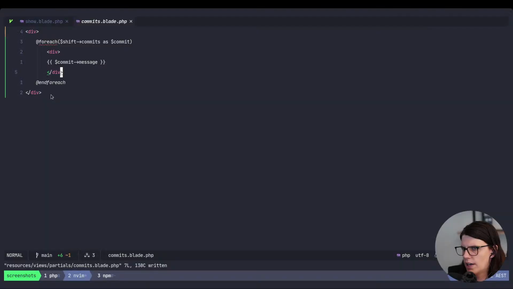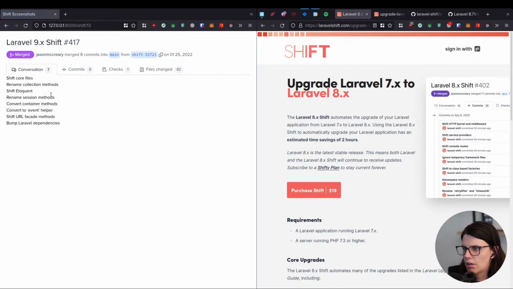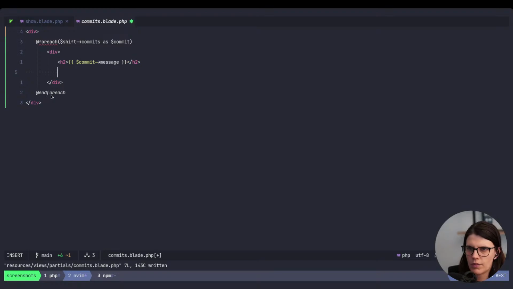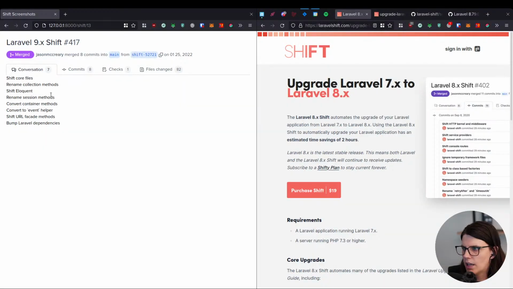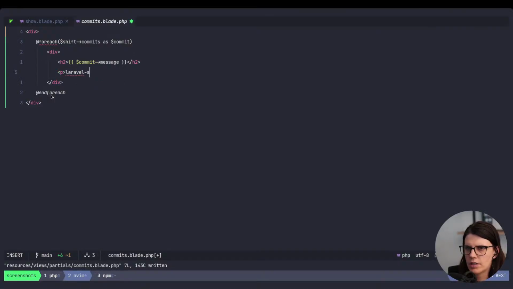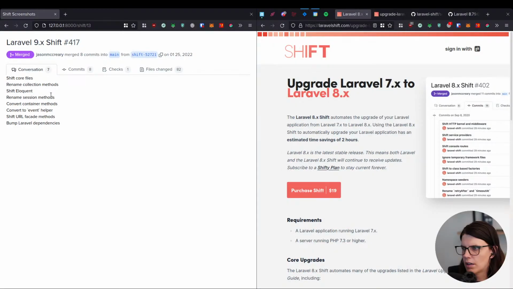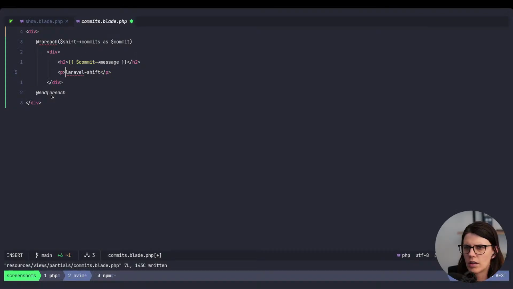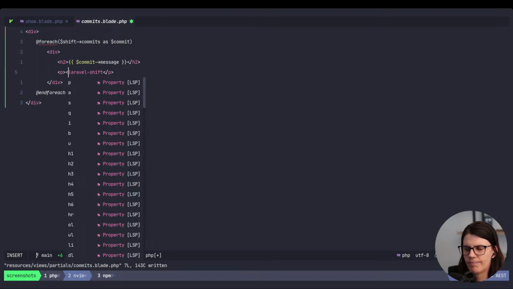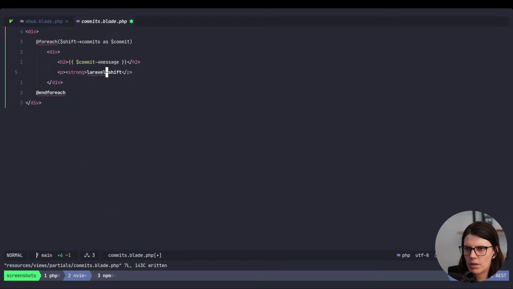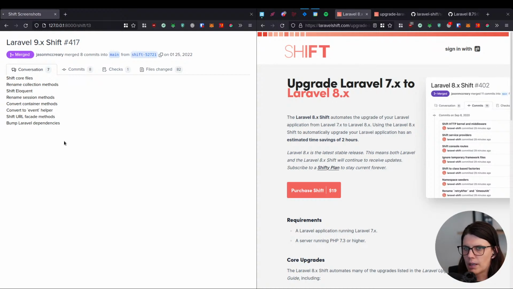And then, alright, so we've got the Shift name, so we'll put that inside. I don't know, H2 is probably not correct, but that's okay. And then underneath that, we've got the author. So let's say, hard-coded as Laravel Shift for the time being. I'm going to use a strong tag for this. It's going to be a bit inconsistent with the other page though, so we might come back to this.